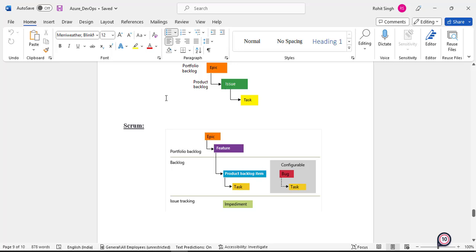Now in Scrum you have multiple things. You have 3 categories: portfolio backlog, backlog, and issue tracking, plus you have configurable, wherein you can do bug tracking. So this is a full-fledged work item management process which you can select, wherein you have epic and feature, which is taking care of your portfolio backlog.